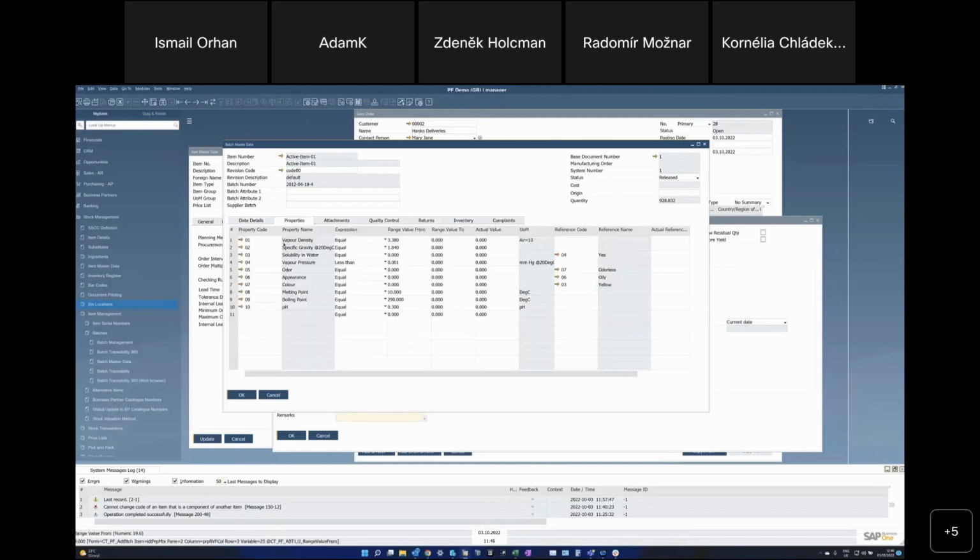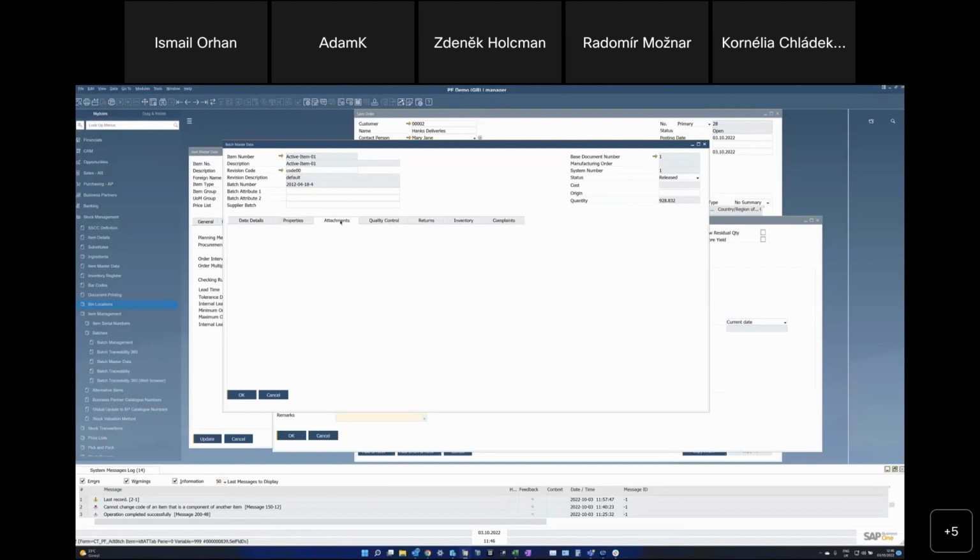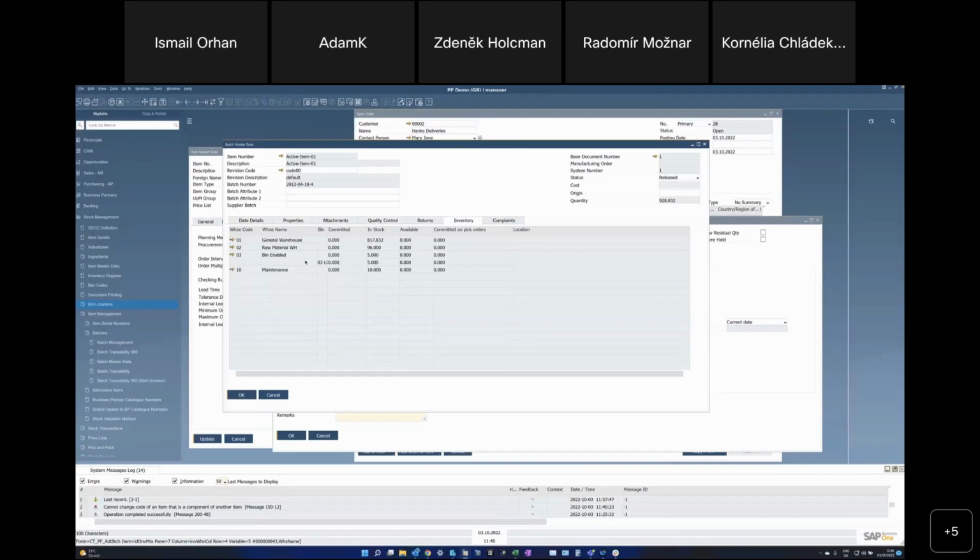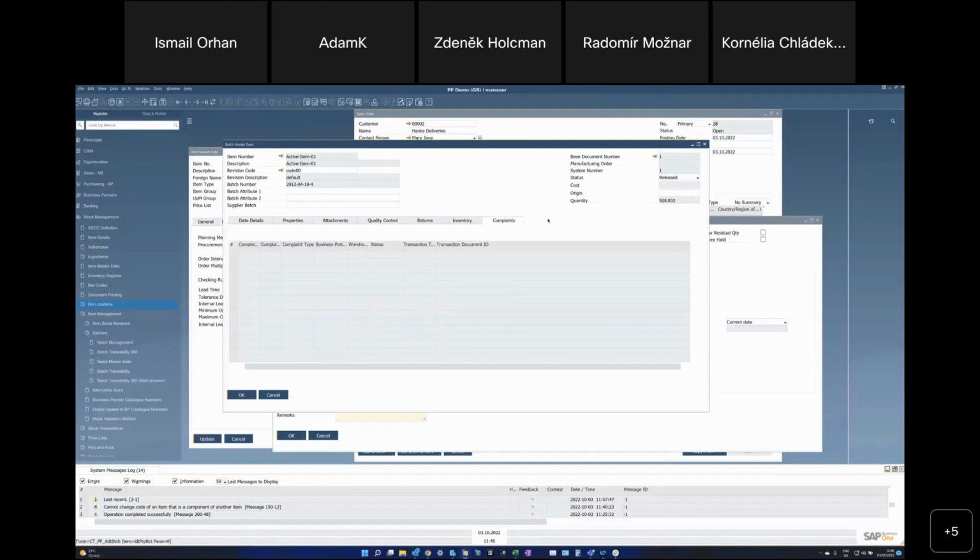And I also mentioned these properties retrieved from item details. Here we have attachments, also the quality control documents. Okay, if they are created based on this batch, you will see them here. And returns documents, the inventory report of this batch, and also complaints if you have any, because we have also a complaints module.